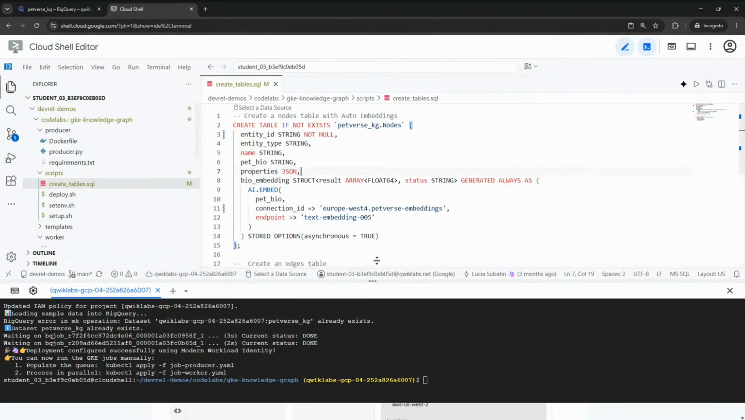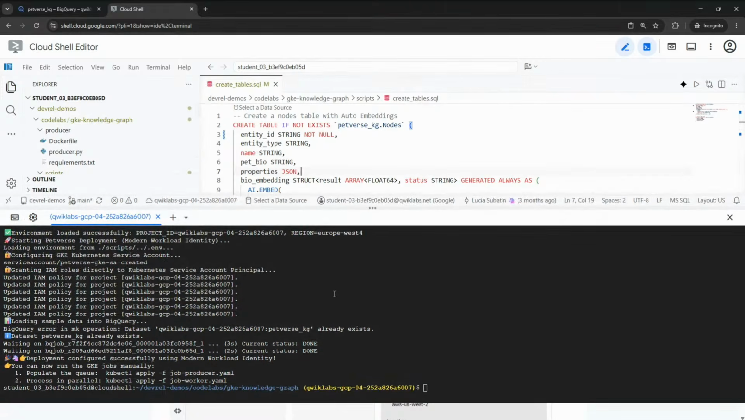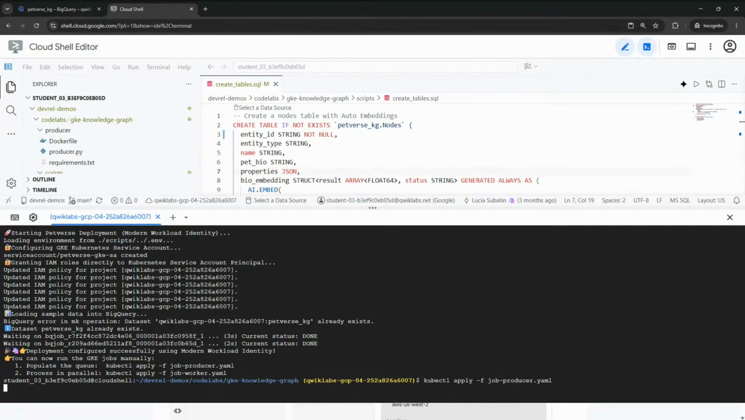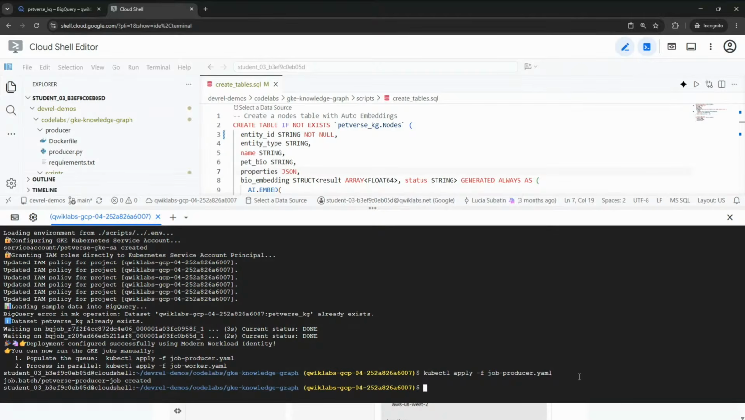So I have already done that first part. I am going to go ahead and apply that job so that the producer starts working. And while that producer starts working, I'm going to instantiate the worker as well.